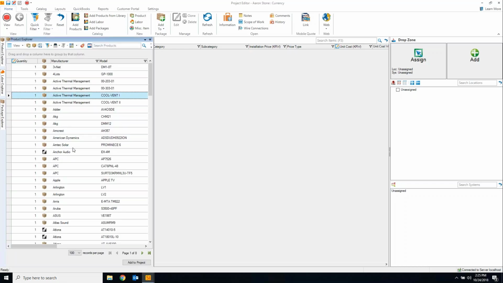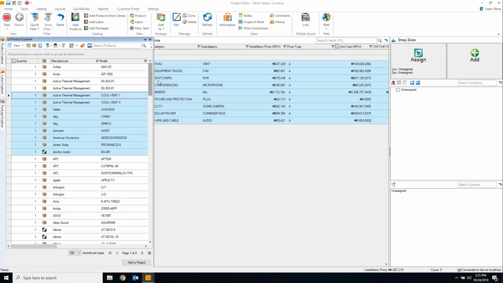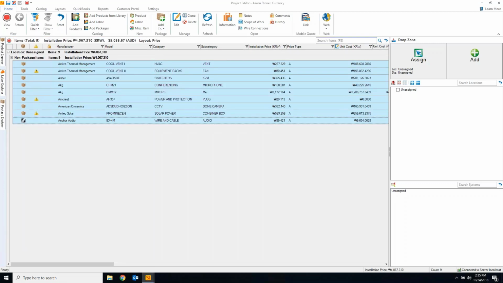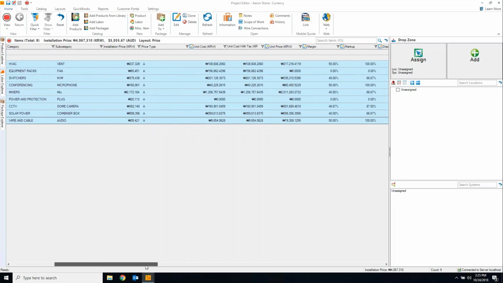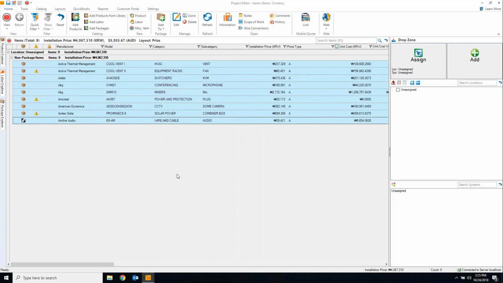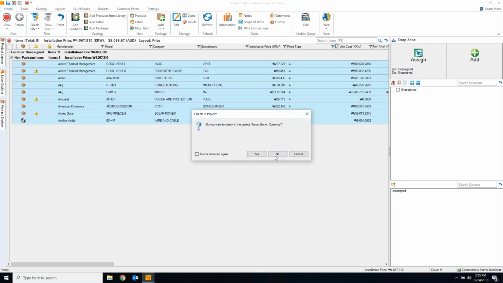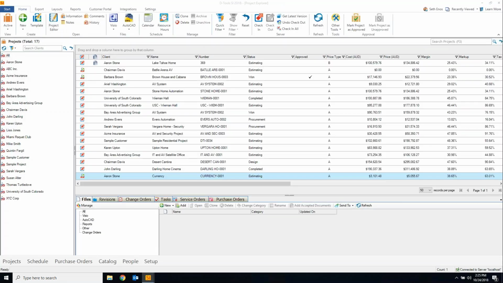So let me just dump some products in here. Let's see, do that. I don't need accessories. There you can see the format here is in the Korean won in this particular instance. And it will also display out in your Project Explorer. So I'm going to save this as is right now, close it, and sure, we'll check it in.